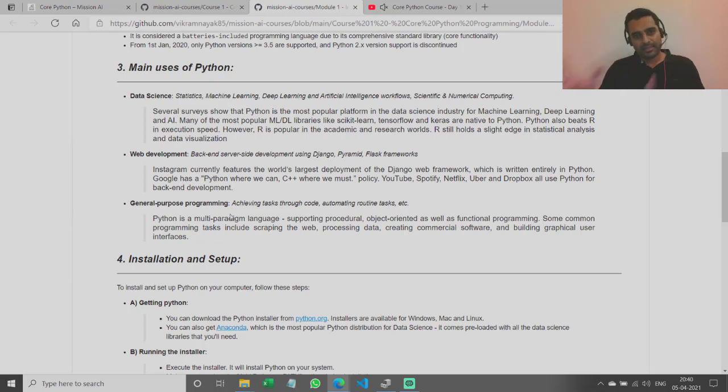And then finally, there's this concept of general purpose programming, where, for example, if you want to write a web scraper or create a UI or just process data, Python can handle any of these tasks, right?